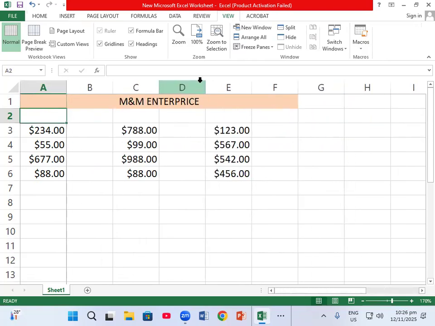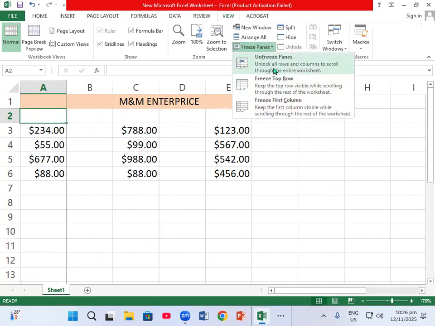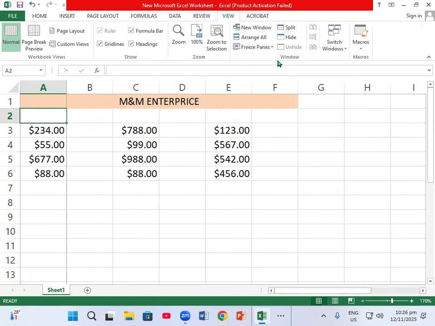But we're going to unfreeze it. We're going to go back right here. Notice right up here, you say Unfreeze and click, and there you go. So this is how you use Freeze Panes right here in Excel.